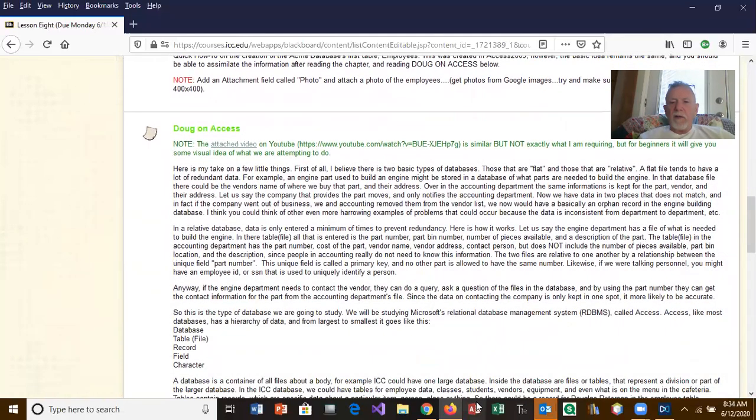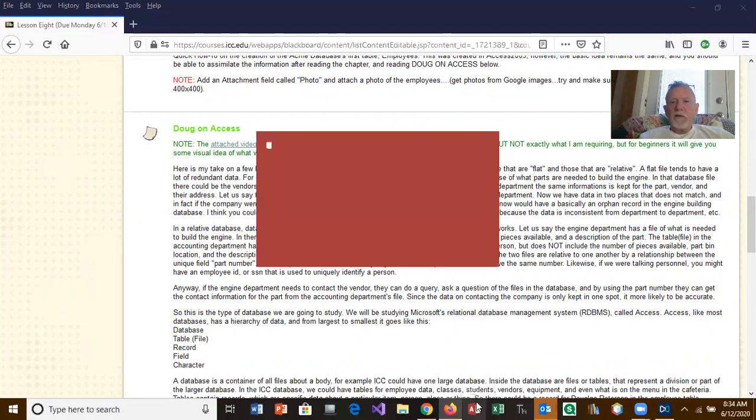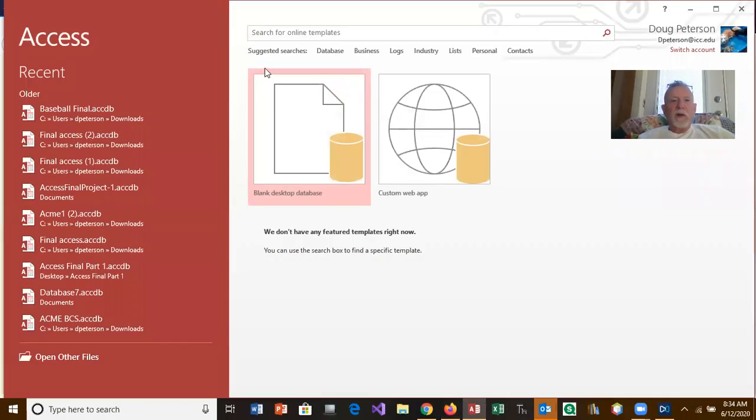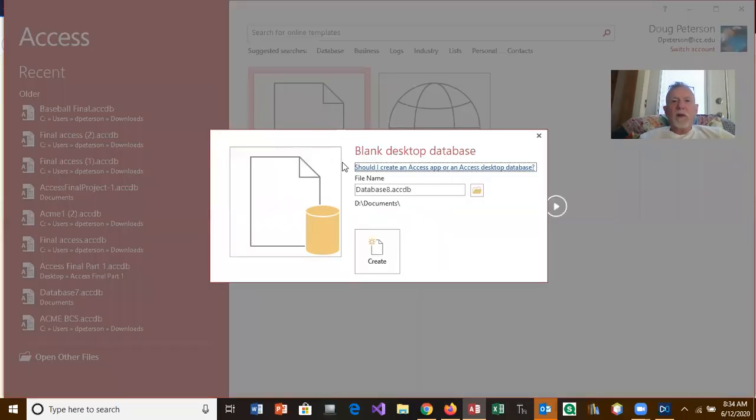So I'm going to go down here to the bottom, and I have Access set up on my bar down here, so I'm just going to click it and create a new one. Comes up here, I want a blank database. It's going to ask me what do I want to call it. In this case, you guys are going to be creating Acme, so I'll just call it Acme.